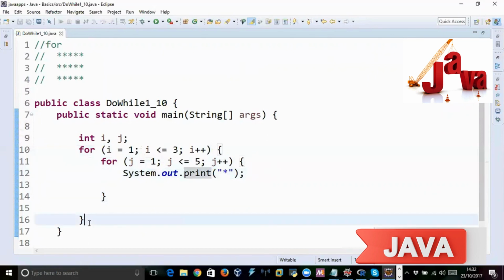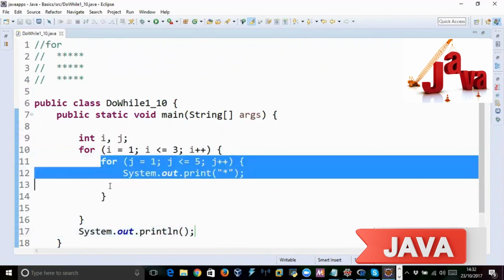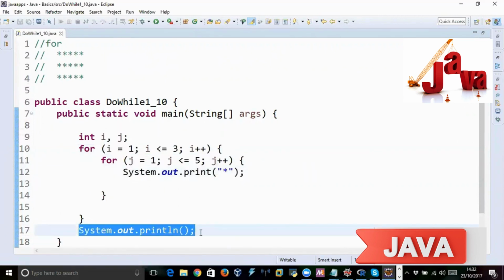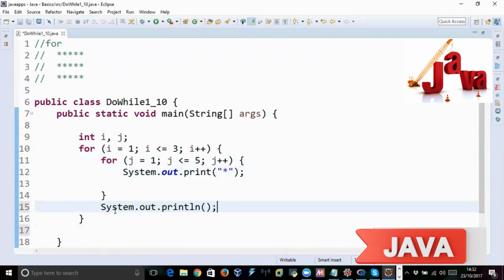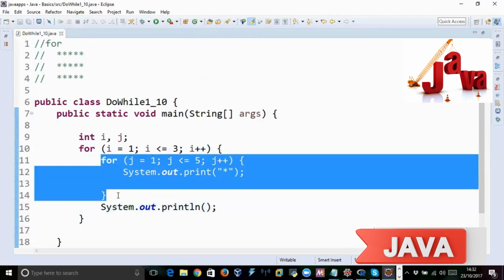And what do you do then? It's simple. Come here. Put one more print statement after the inner loop. I'm sorry, not here. It's not supposed to be here. You should put it here, after the inner loop. Why? After printing all 5 stars in one row, now you should push the cursor to the next line. You understand that? We should push the cursor to the next line.